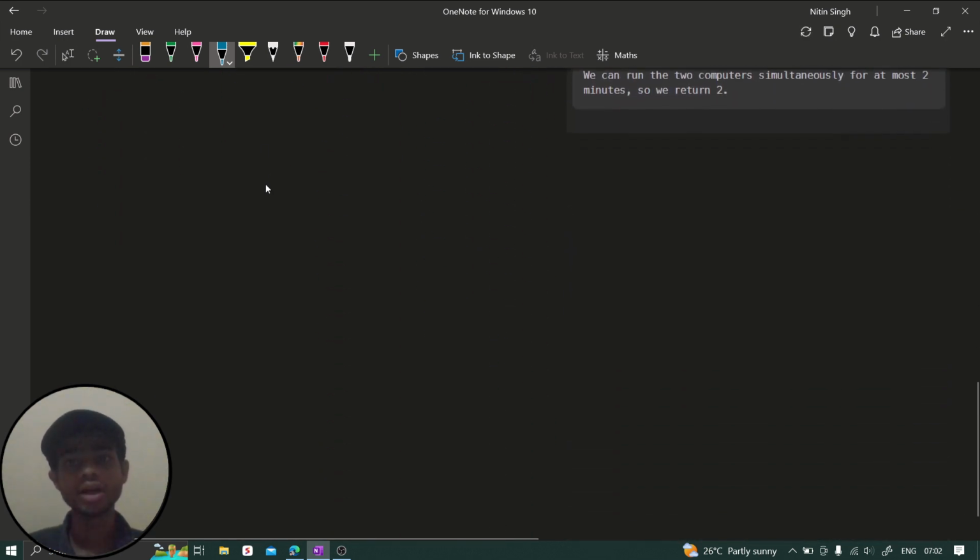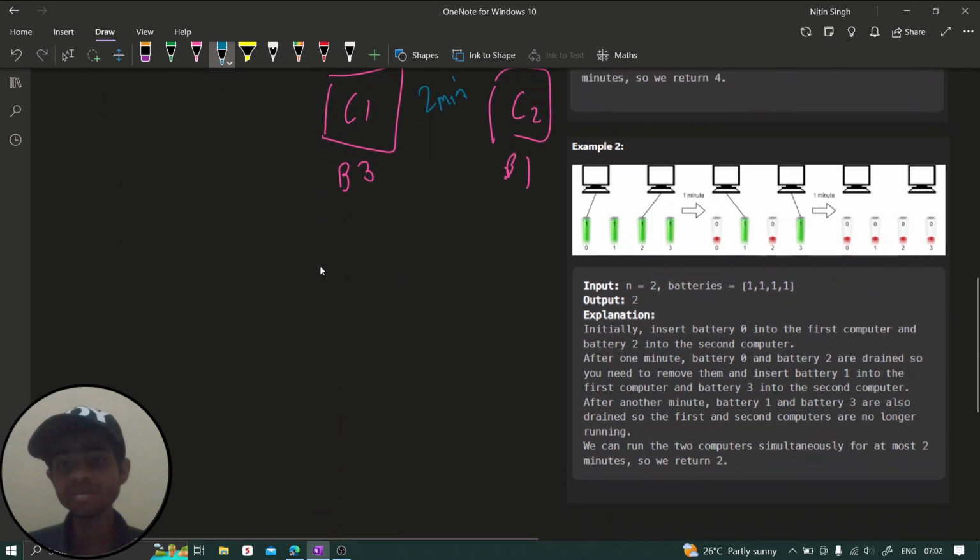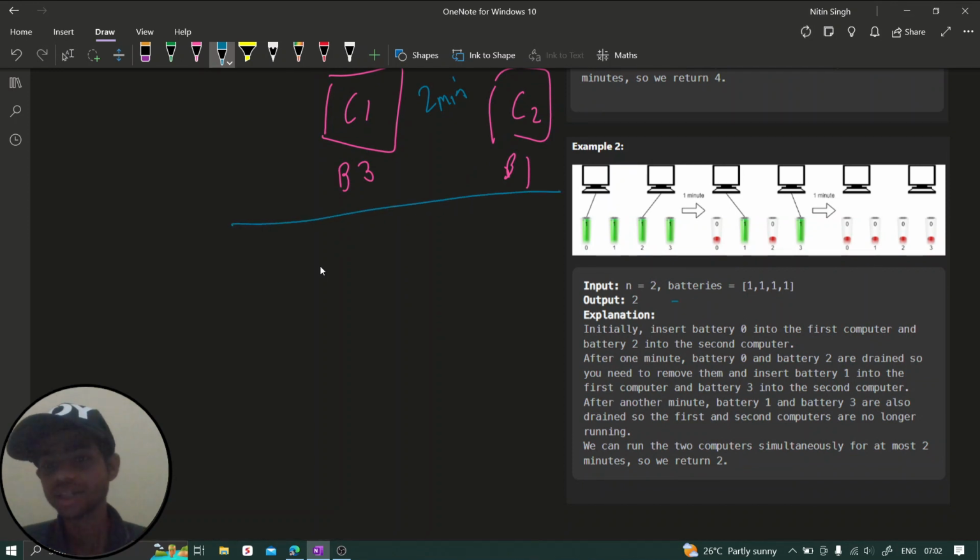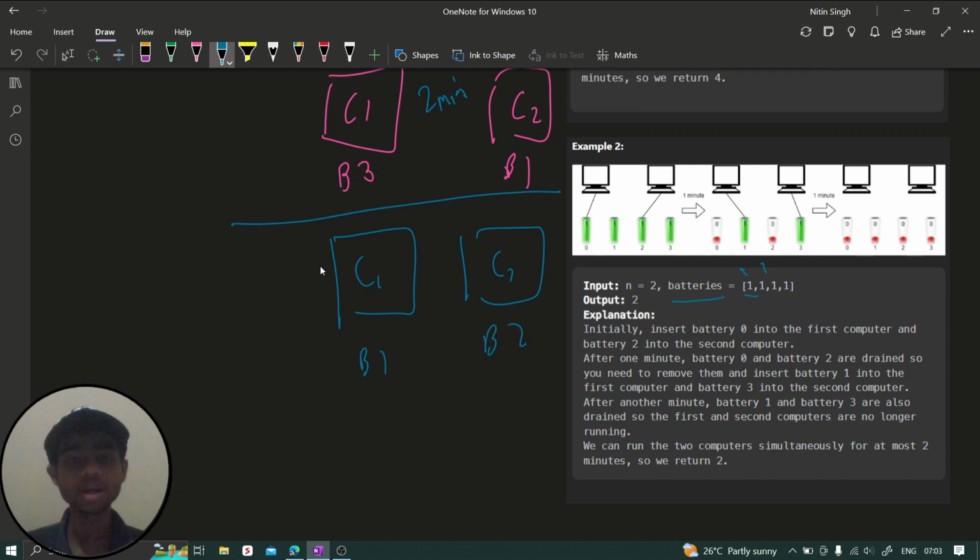I hope you are getting this particular part. This is just a simple example, right? So we have the next example. In the next example, we have 4 batteries, all having 1 unit of time, and n is 2. We have 2 computers, C1 and C2. Now we can give batteries B1 and B2 to these. So they can run only 1 minute, because both batteries have a limit of 1 minute. After 1 minute, we are going to replace them with the next 2 batteries, B3 and B4. So they are also going to run for 1 minute, because they also have a limit of 1 minute. So in total we can run for 2 minutes only, right? Not more than that. So we are going to return that answer.